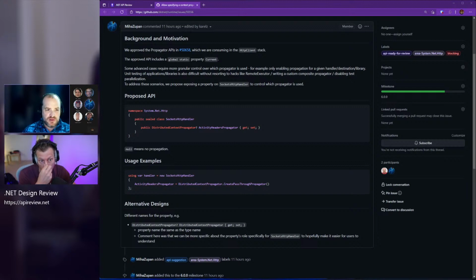So is it nullable because setting it to null just turns off propagation instead of assigning it to the no-op propagator? Yes, setting to null really turns it off entirely. So you don't even get the diagnostics listener events. Gotcha, that makes sense to me. That's why I asked what null means. If null means use default, then that would be weird. If null means it's off, then it makes sense to me.